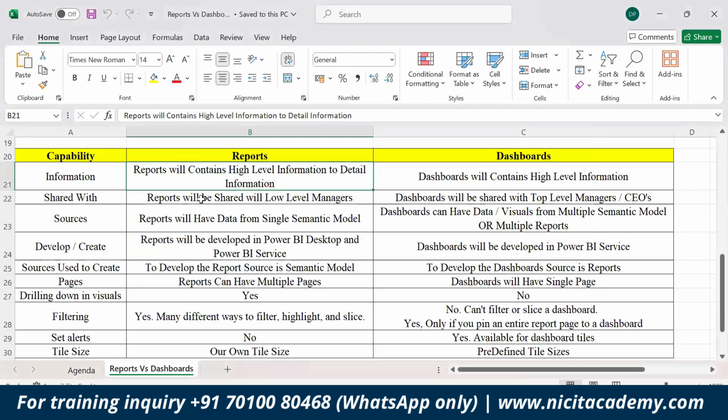Reports will be shared with low level managers, and dashboards will be shared with top level managers or CEOs. That's the difference with respect to sharing of reports and dashboards. So you don't have to be confused about reports and dashboards with respect to sharing.